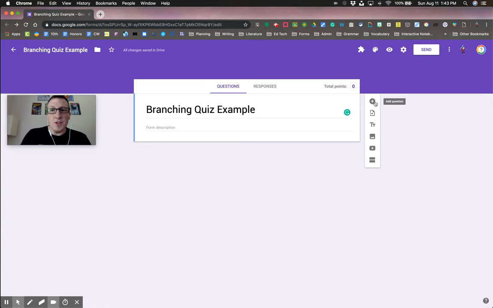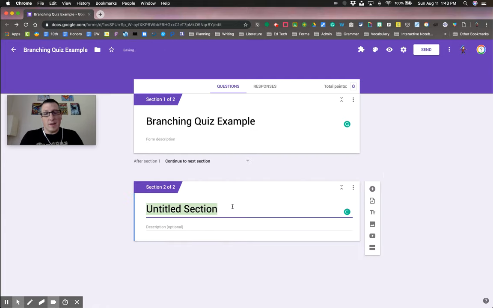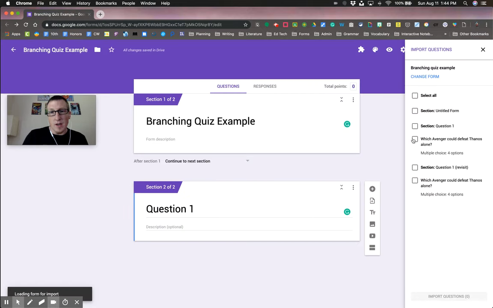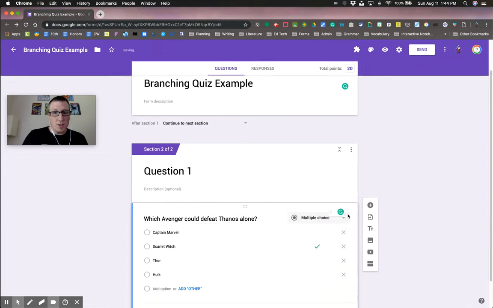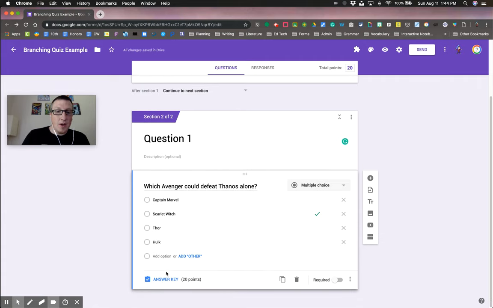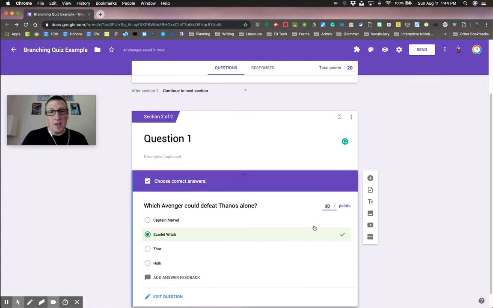So instead of just adding a question, what we're going to do is actually create a new section for each one. So I'm going to create my first section. I'm going to title it question one, and then I'm going to add my question. I've already created this in another form, so I'm just going to import this in here. So I'm going to add my first question in there. And since we've got it set into quiz mode, we've got an answer key option. So all you're going to do is click on the answer key, choose the correct answer, and then we're set up.